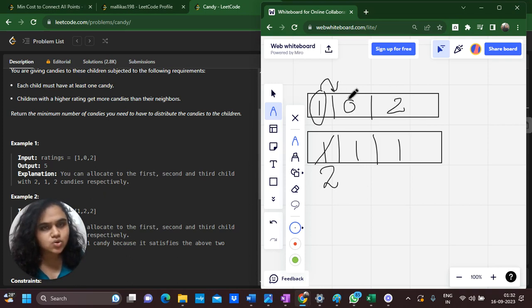Now let us come to 0. 0 is not greater than either 1 or 2, so it will remain as it is. Then we'll go on to 2. 2 is greater than 0, so it should have a candy greater than the value present for the 0 rating child. So it should be 2.